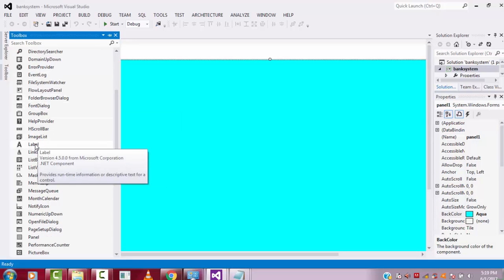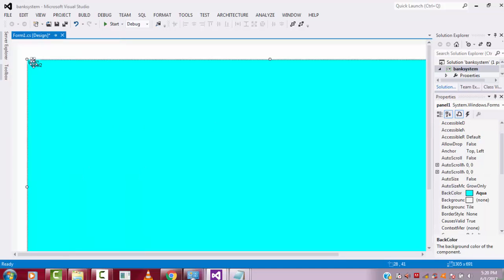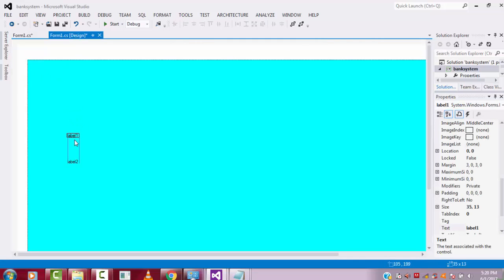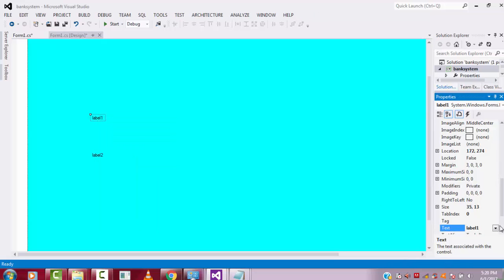Okay, I need 2 label controls and 2 checkbox controls. So go to the toolbox and double click once for one label, and 2. They display here. Let's arrange them in order, something like that. Here we arrange them like that. Here let me change the name to username.